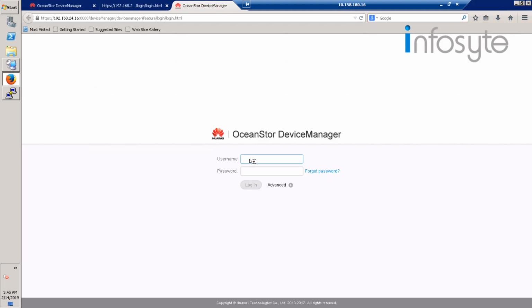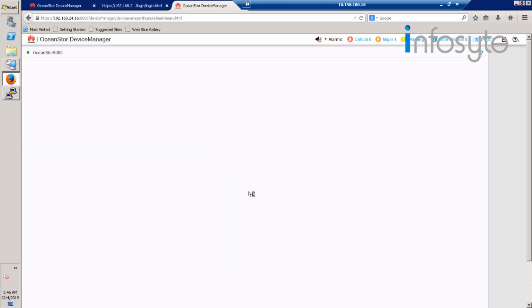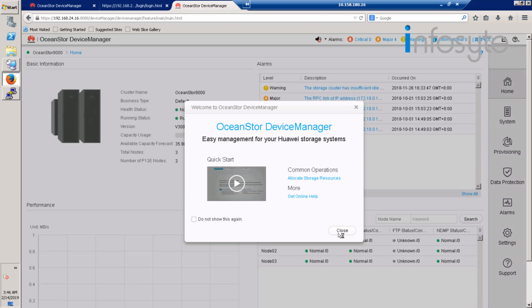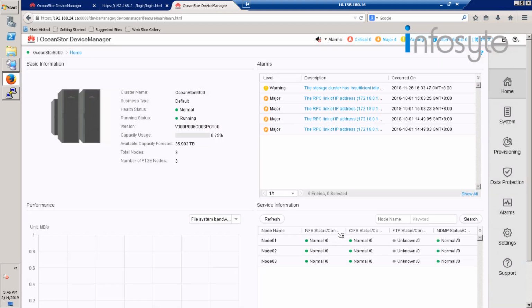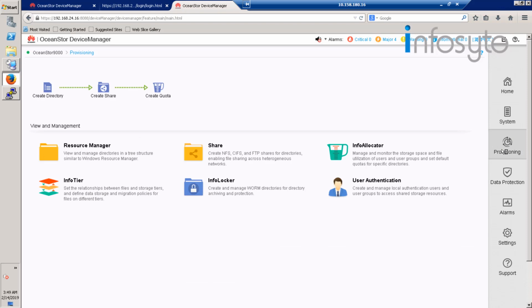First log in to Oceanstor 9000 v3. We are going to create a local user. Click on Provisioning menu. Click on Authentication User. Create a local user.